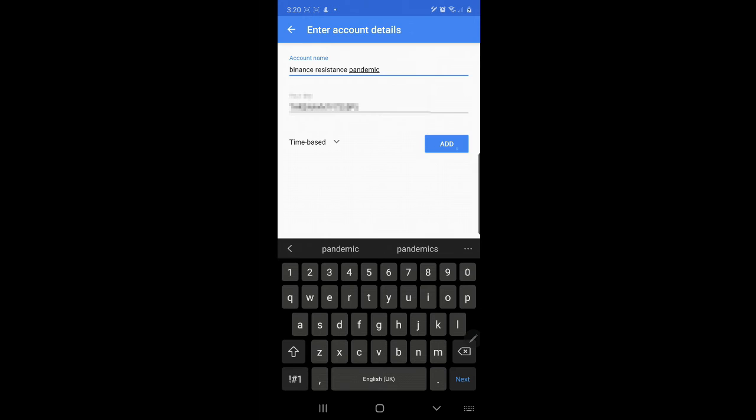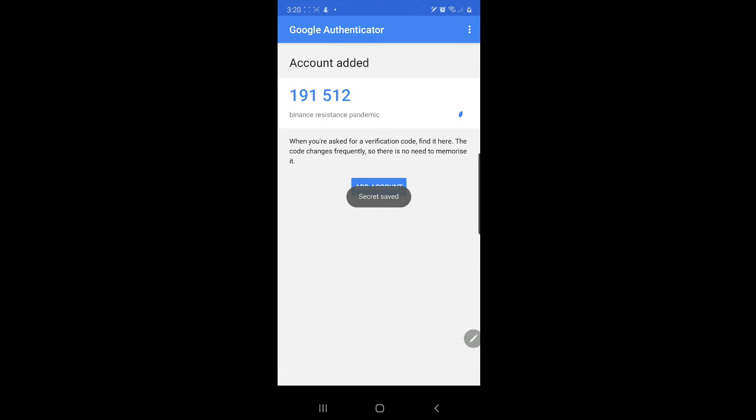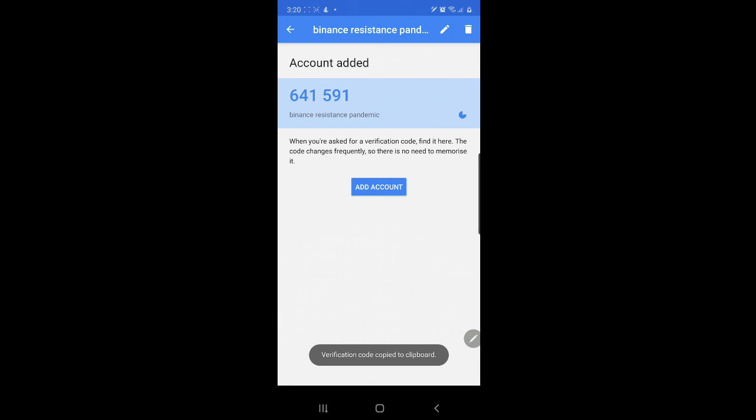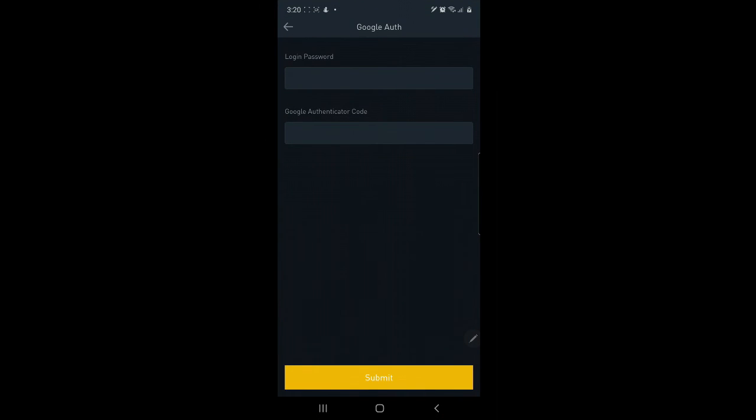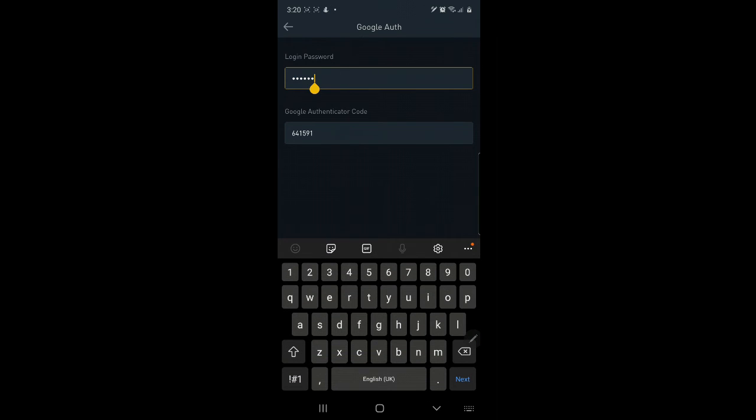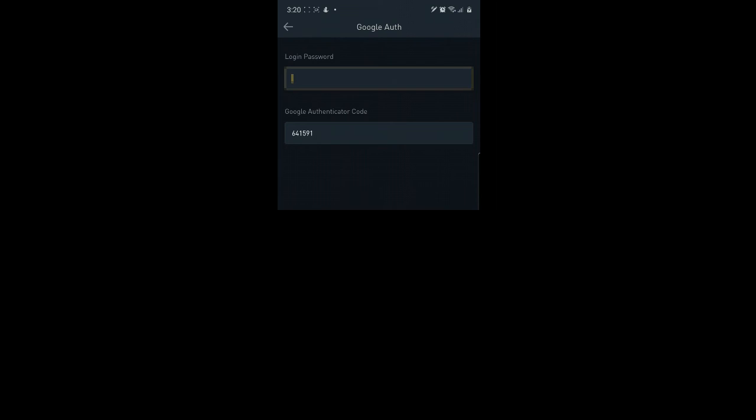And it is time based, so we'll add that. Our secret has been saved. So now we have here the account being added, 191512. So that is our number here. Now let's see the circles change. We've now got a new code in 60 seconds. So if we hold this down, it will have copied it. Then we obviously want to put that in there. And we've got to type in our password there before the time runs out.